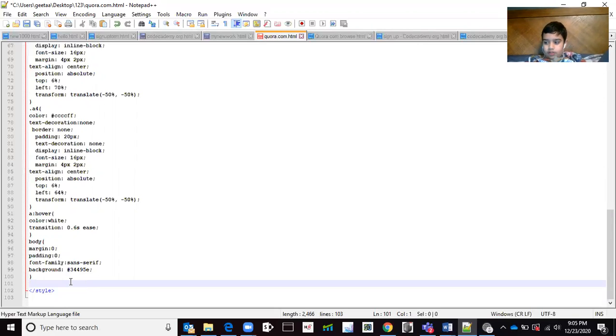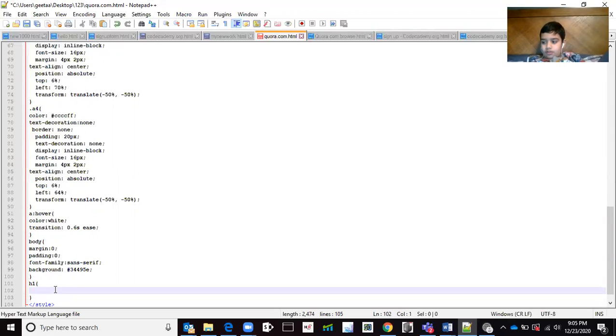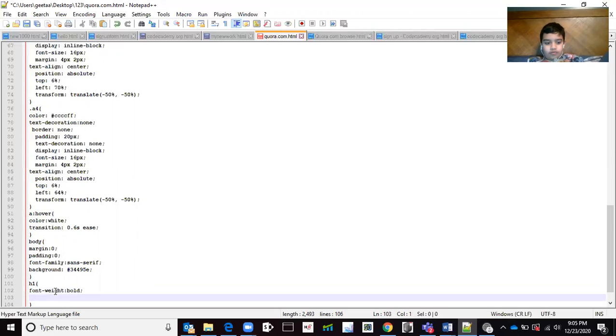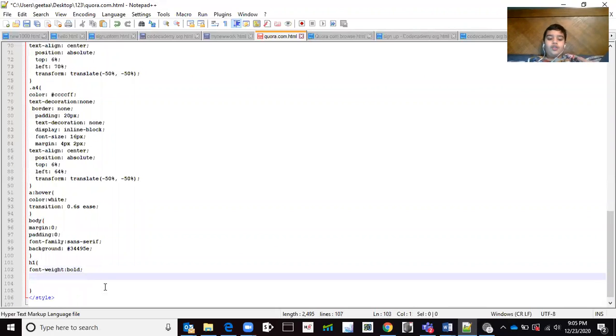So we're going to go on to the H1 styling, which is the heading that we just did. A font like bold means that we're really going to make the text stand out to the website so that you can really see it.